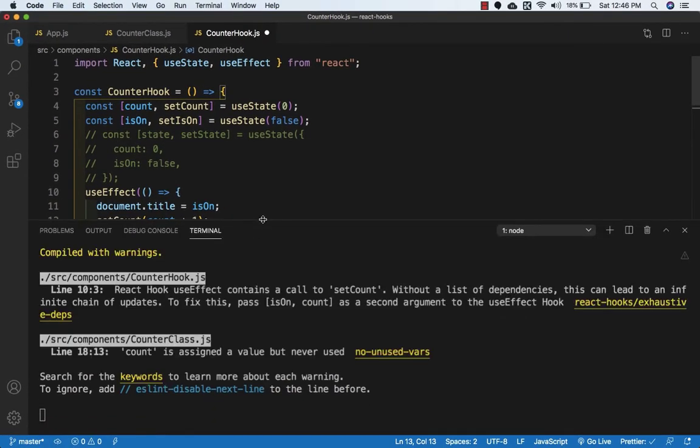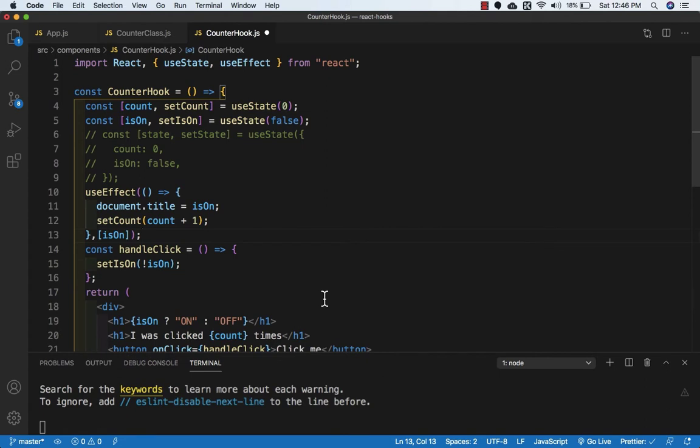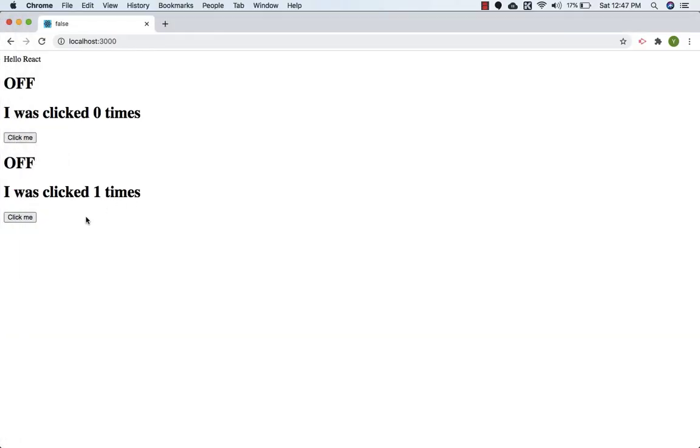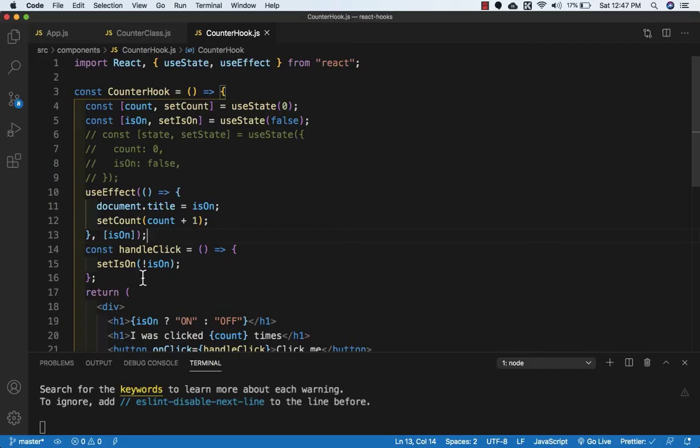because as you can see here, ESLint also gives us a suggestion. React Hook useEffect contains a call to setCount without a list of dependencies. This can lead to an infinite chain of updates. To fix this, pass isOn, count as a second argument to the useEffect hook. Let me minimize this. So ESLint gives us a suggestion and it knows that we have to look at the isOn value. So that's why I've added the isOn value here. And let's save this file and check it in the browser. Now you see that it won't update continuously. So let's see how it works. Now when there is an initial render, the document title is updated and setCount is called.